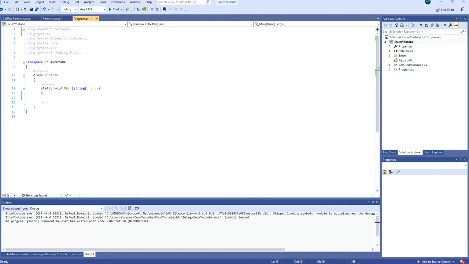In this tutorial we will be talking about Enum with a flag attribute. So if you haven't watched my previous tutorials, you can get a quick introduction here.